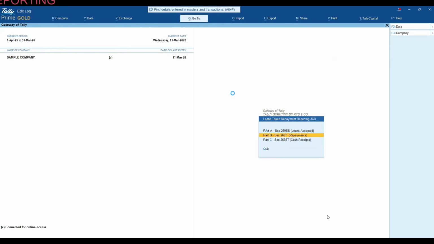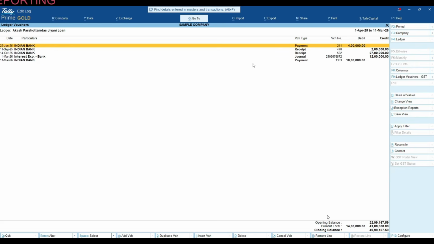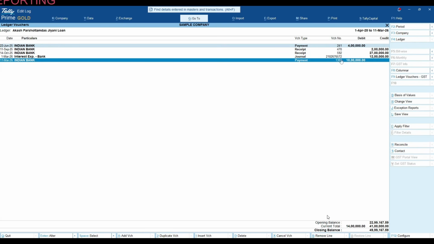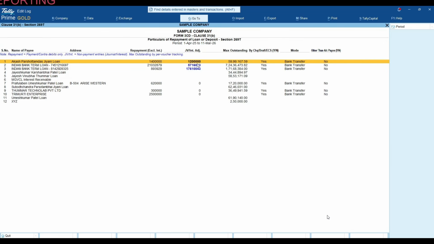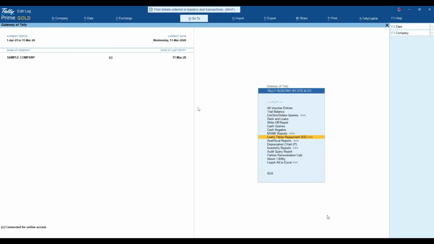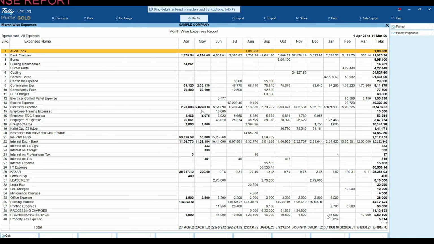Next is 269T repayment. Here there is also repayment and one adjustment given, where journal entries or any other entries other than receipt or payment are reflected here, so you can adjust against repayment if you want. Next is month-wise expense report.